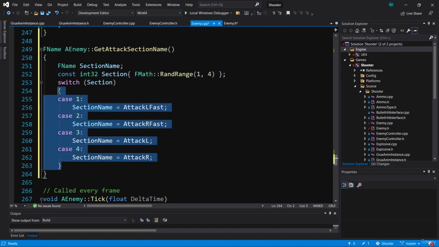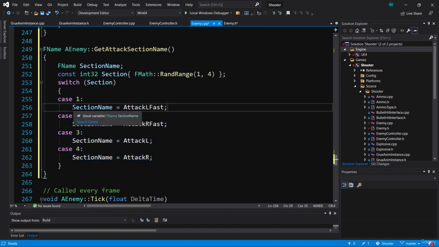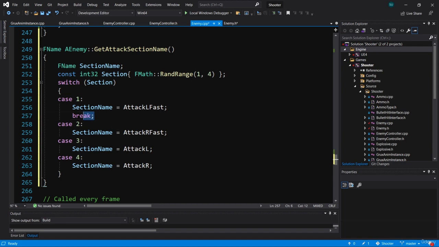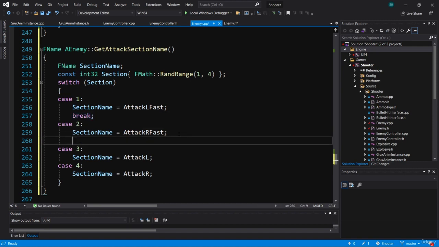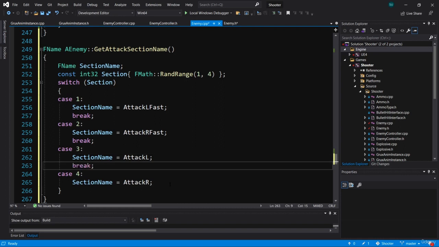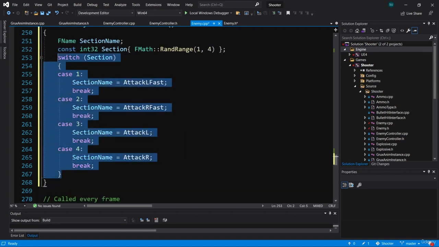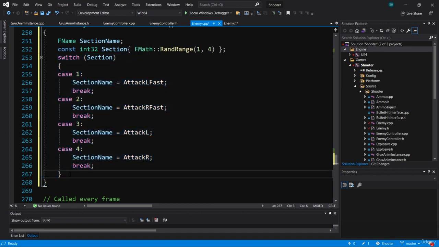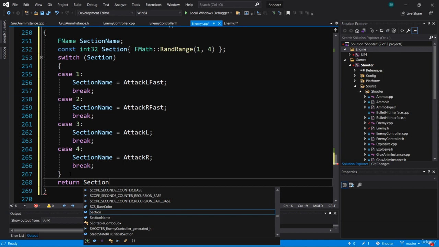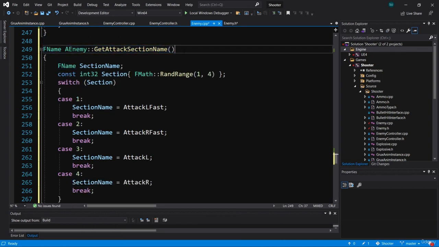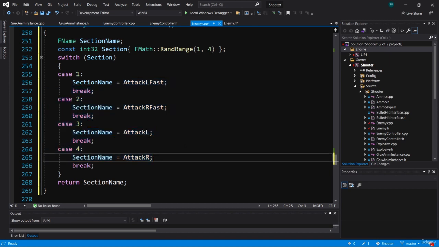Now switch statements have the peculiar property that if you hit a certain case, then after you execute the lines of code in that case, you will execute all the other cases unless you have a break. So we need a break in each of these cases. So I'm going to add a break to each one of them. So now we set SectionName equal to something for each case. Now, after the selection is made, we simply need to return SectionName. So down here at the bottom, I'm going to return SectionName. So we have this function here that will simply return us one of the attack montage sections at random.